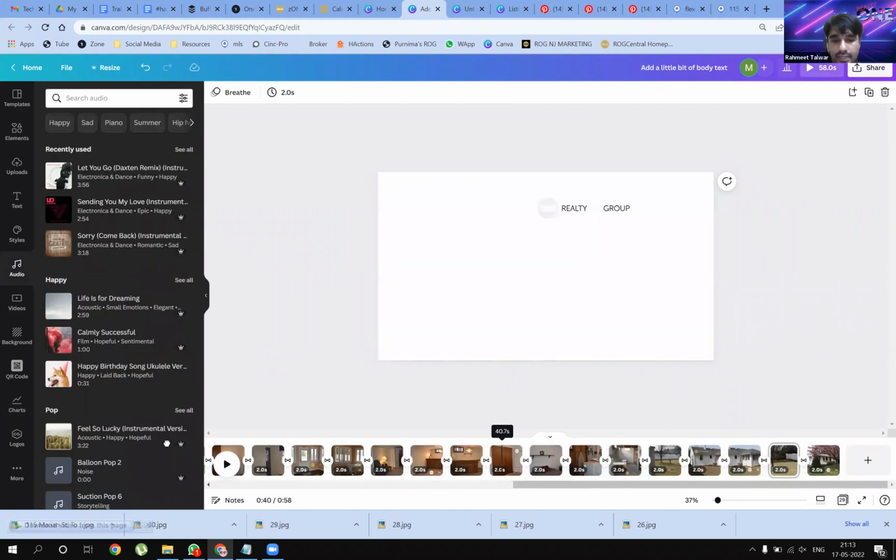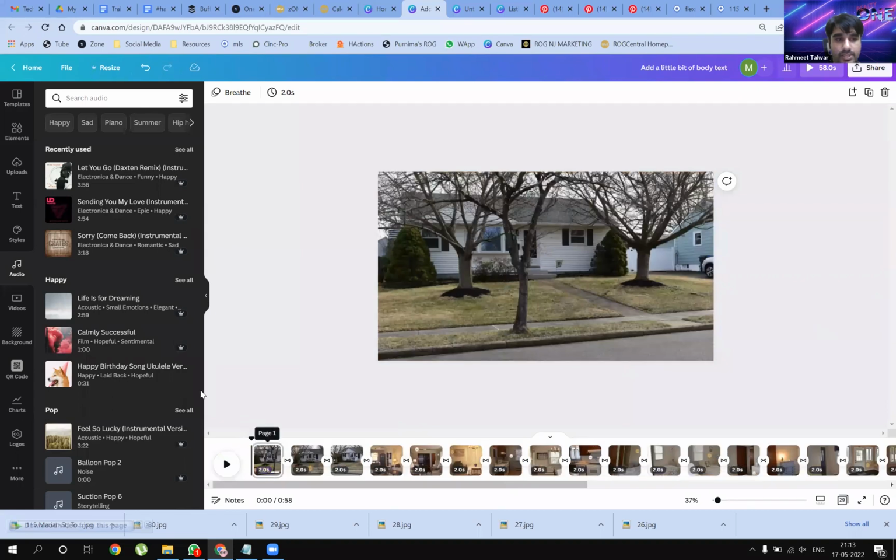Now that all of it is selected, you have to go back to the very first page, because otherwise the audio will be added from the very end. Actually, the audio is not audible to me either because of Zoom's audio interface.